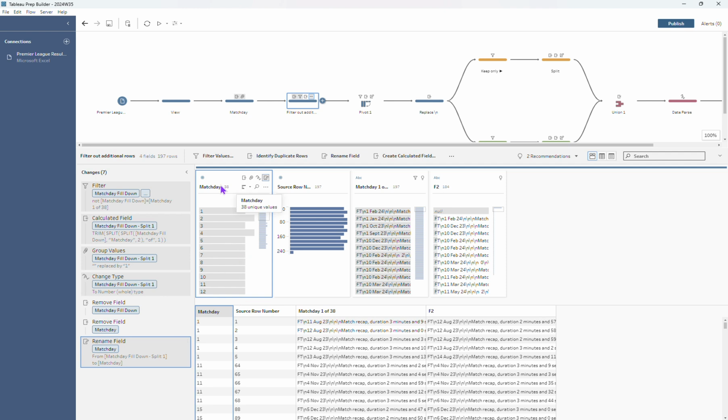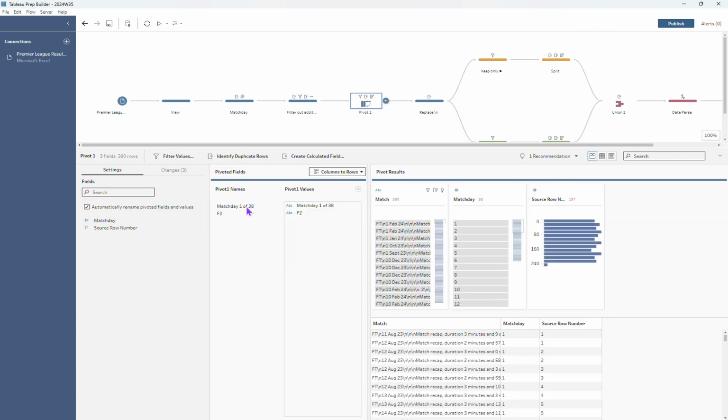So we've now got our match day field. A lot of work to get to that place, but now we understand where each of these matches is being played in. So now we can pivot the data so that we've got match day 1 of 38 and field F2 coming together into the same field. So all of the matches in one single field, which is great.